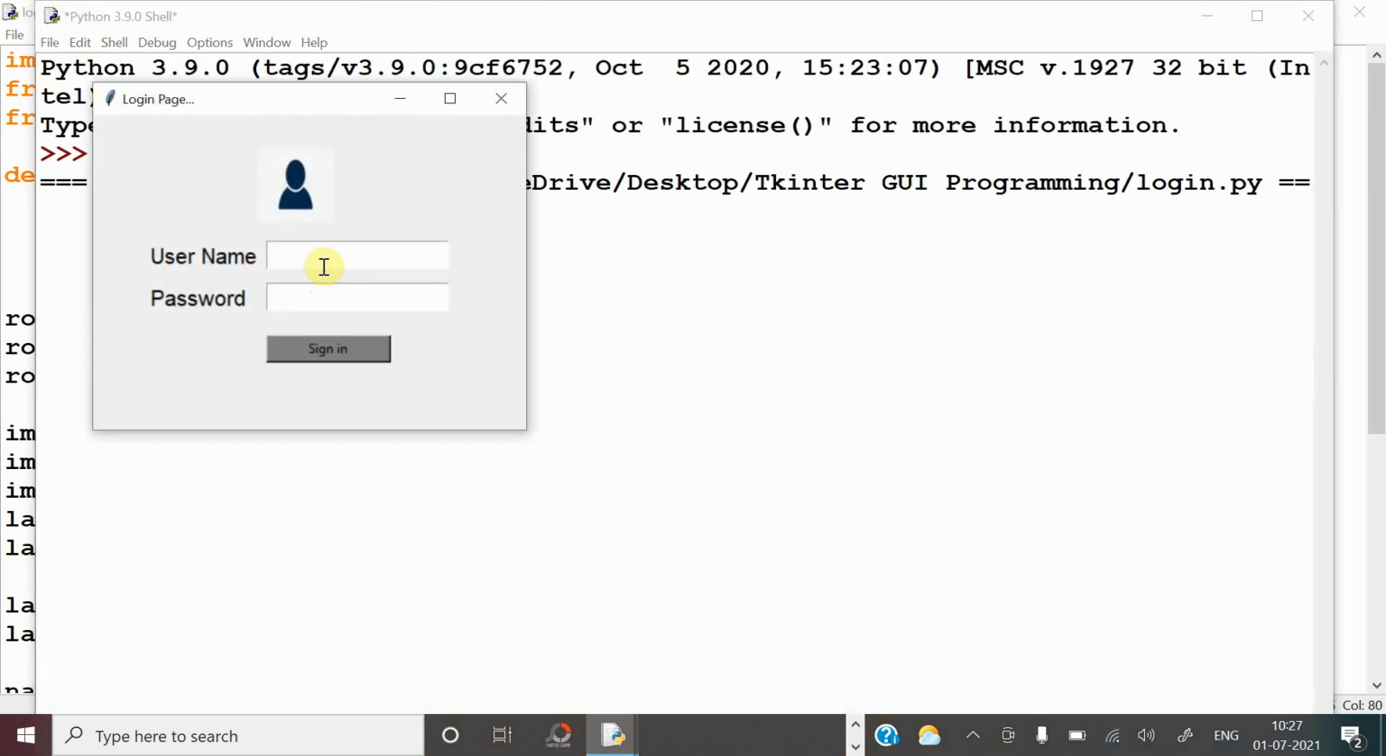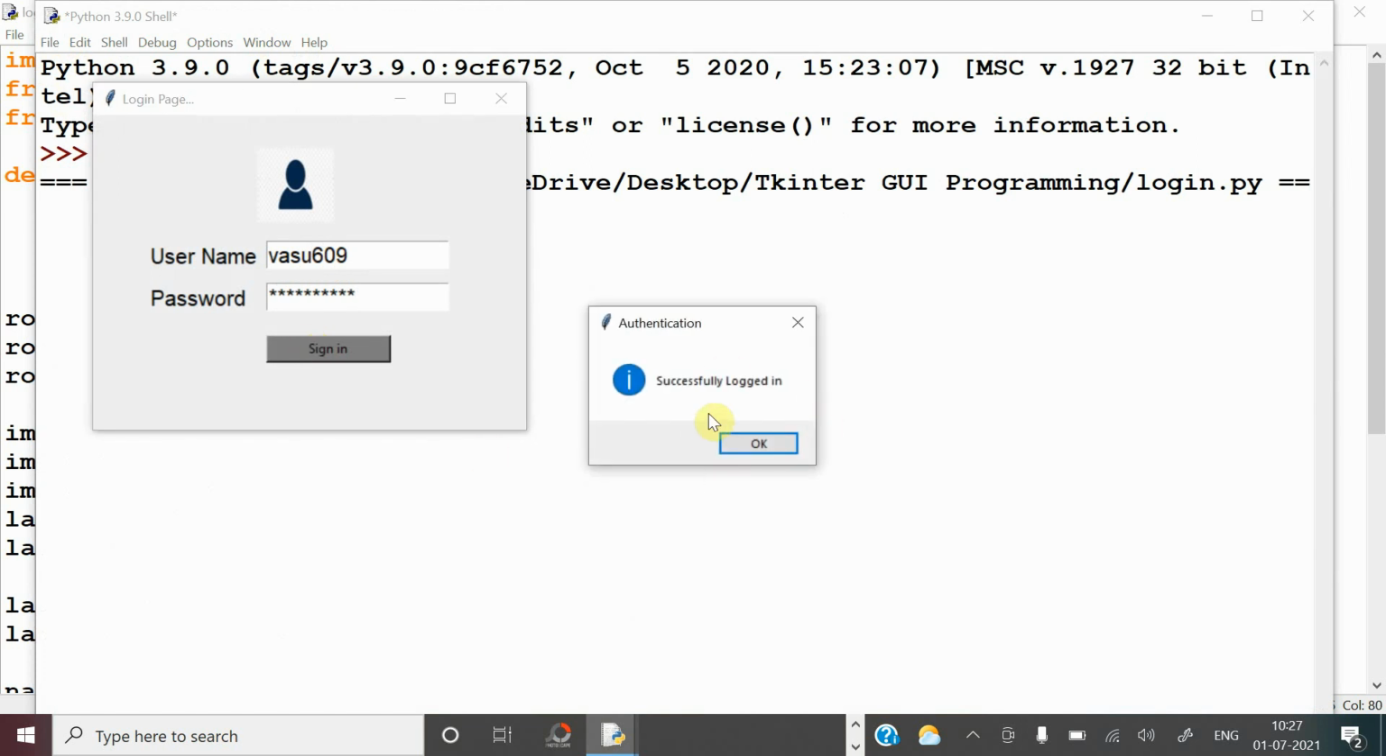Now here enter the username, enter some password and click on sign in. So one message came, successfully logged in. But here it is not checking whether the username and password are both correct, or whether the user entered the password at all. It is not checking anything. Now let's write the logic for that.